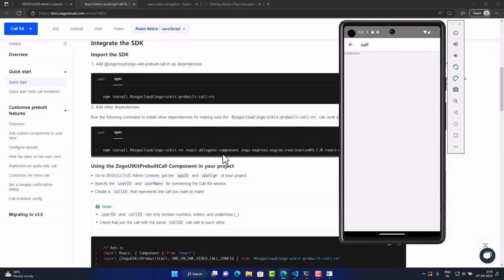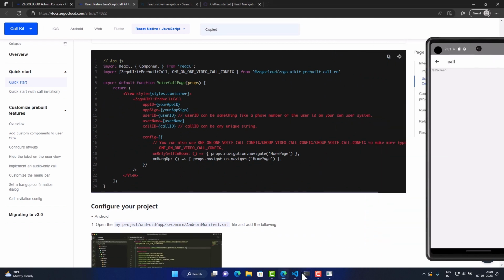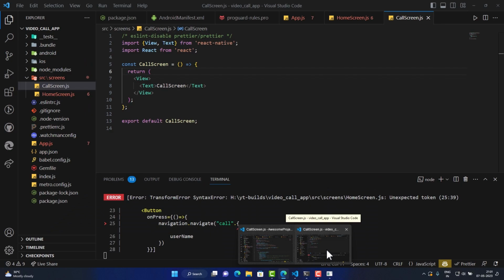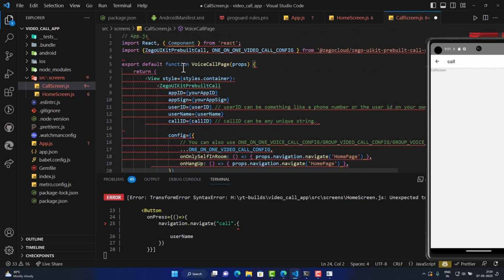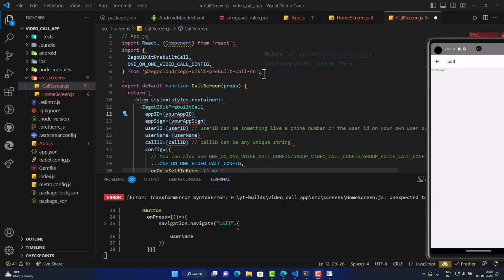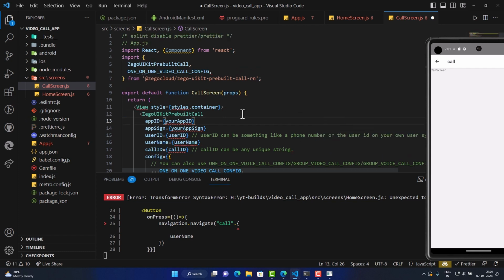Here we will use a pre-built UI component library. Just go over here, copy this, go here, and paste it over here. Make sure to change here also. Okay. I just formatted this using Prettier. You can also do it as well. Just install the extension from here, then use it.